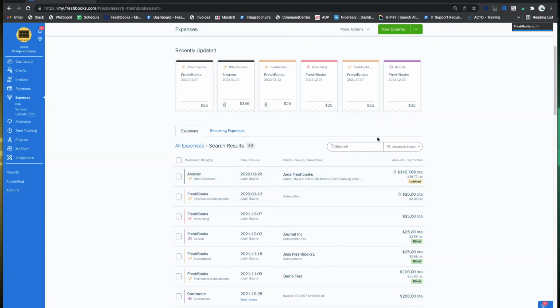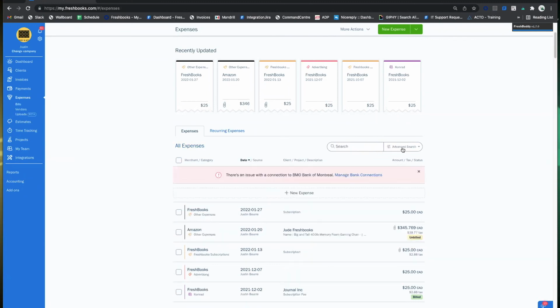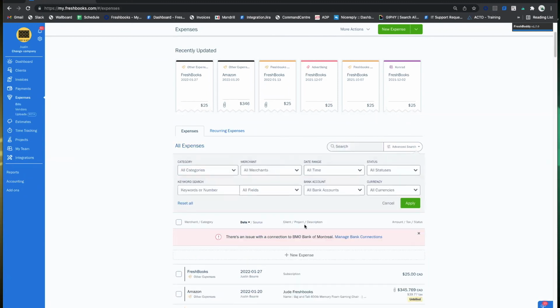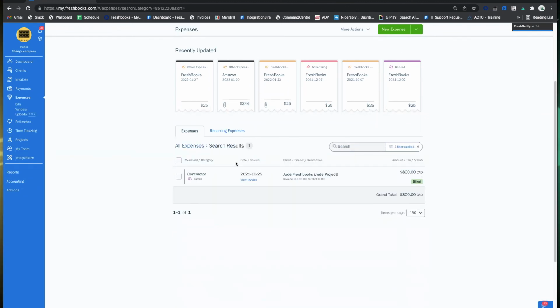With that being said, just to the right of the search function, there is advanced search. It's going to allow me to filter a little bit better than the search menu. So I can search by category. Again, we're using that example of a contractor. Let's just say I've created expenses for Justin, who's nestled under contractors. I can click apply, and I see all the expenses I made for him specifically.